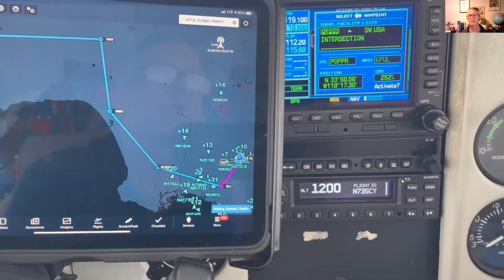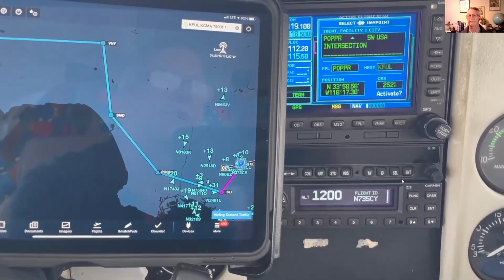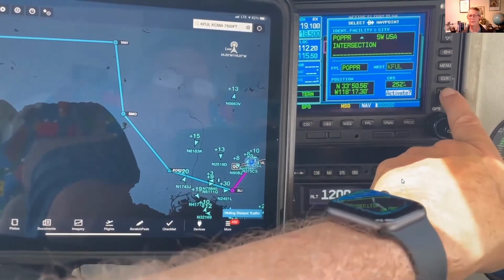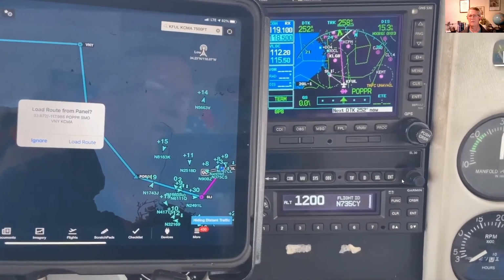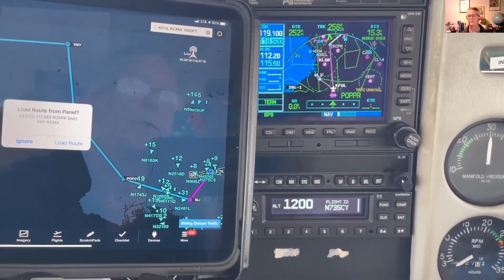It says, do you want to go direct to that Popper waypoint? Does that look good? Yep, looks good to me. That's the one I want to go to. We'll press activate, and boom, it shows up a direct pink line now to the Popper intersection.